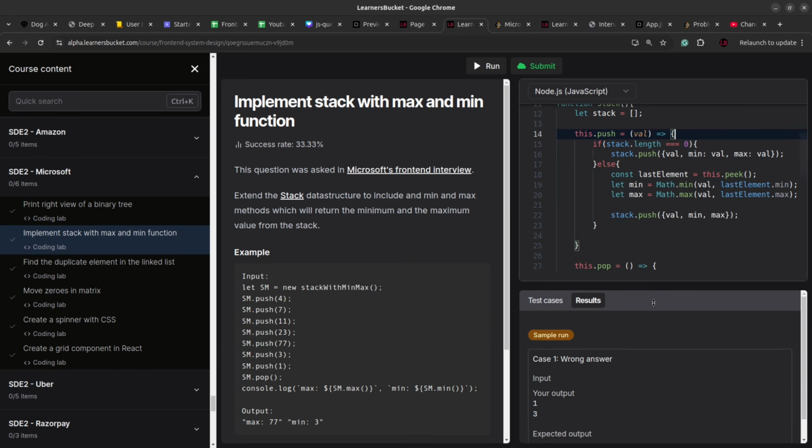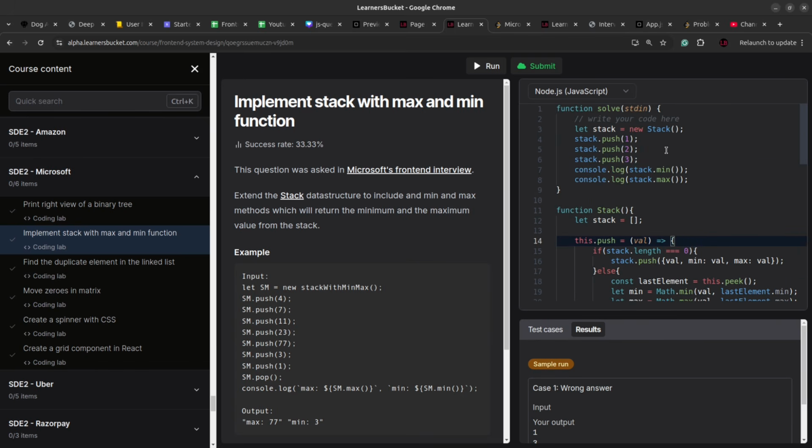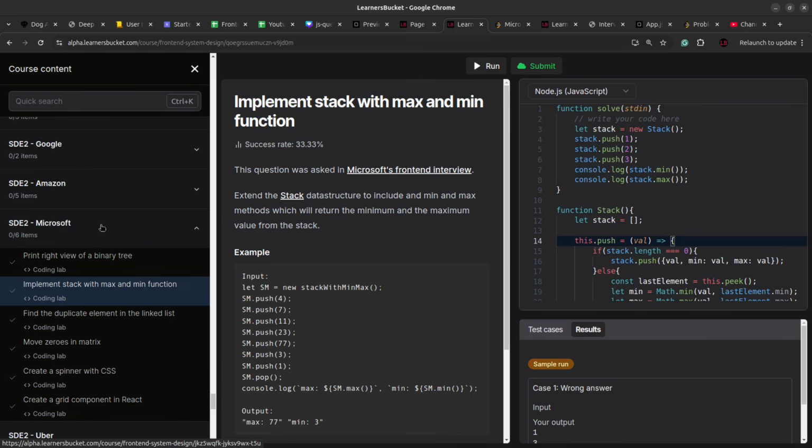So this is how you can implement a stack with the min and max function. In the next video, we'll solve another DSA or any JavaScript related question from any of the previous interviews.